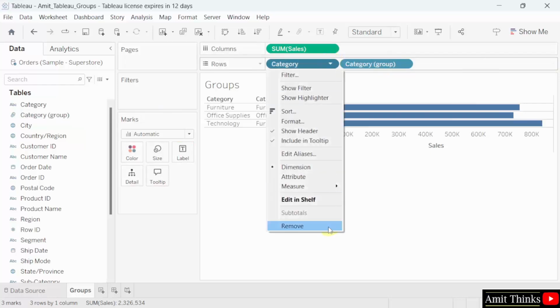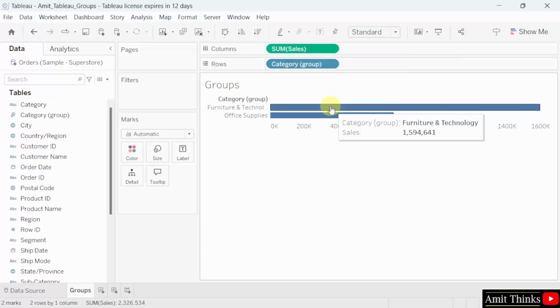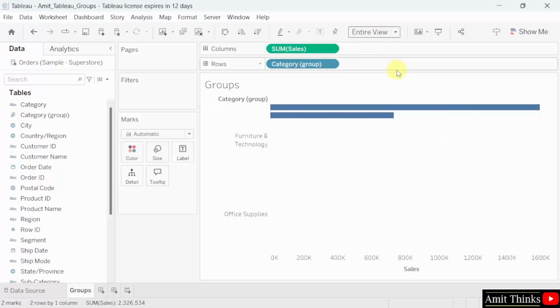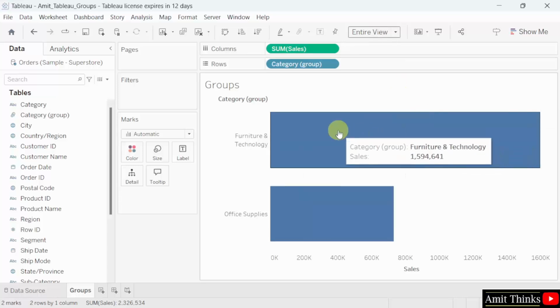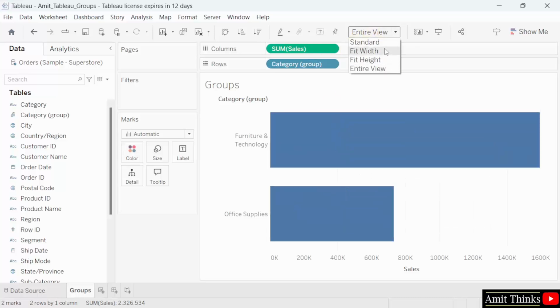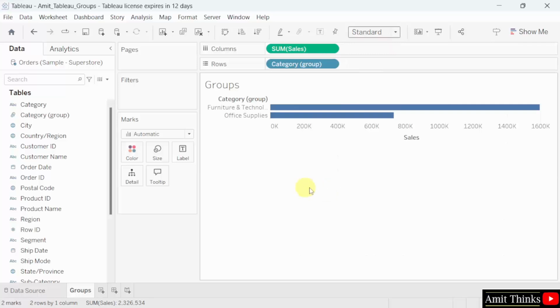You can click here and remove it now. Now your categories are visible, but furniture and technology is now grouped and their values are also grouped. Okay, you can go to entire view and you can check furniture and technology sales values are also added because we grouped them. So guys, this is how we can create a group in Tableau.